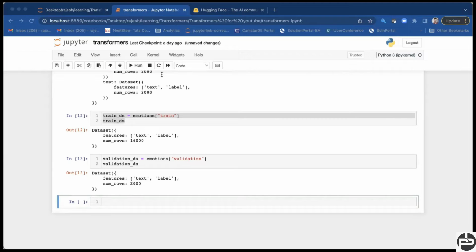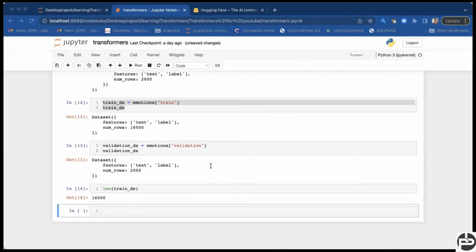Also, if you want to check the length of the train data set, we have 1600 examples right now in our plate. Similarly, you can check for the validation data set. Now if you want to check what the data actually is, you are getting the count and the features, but you are not able to see the data set, right?